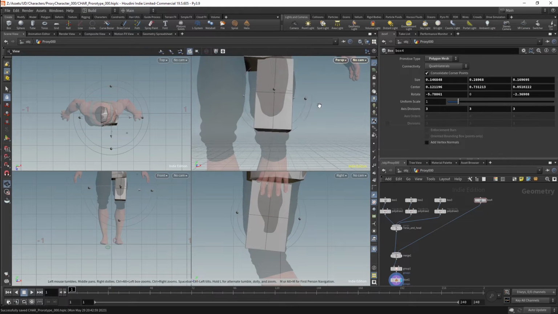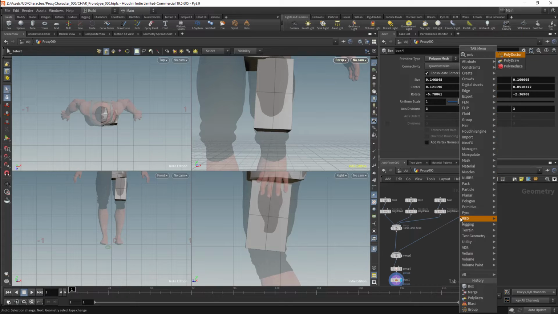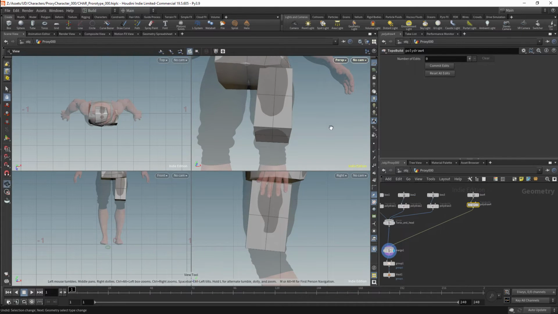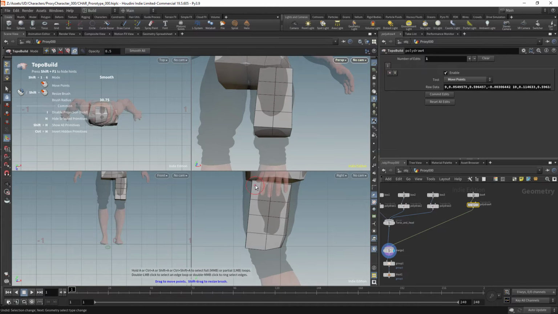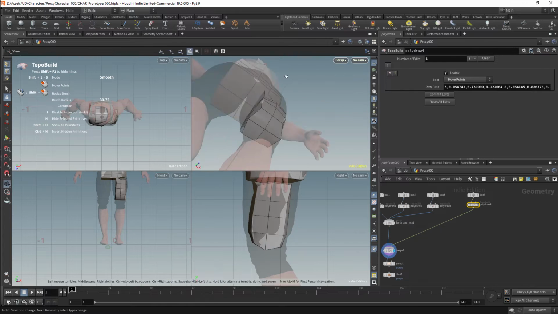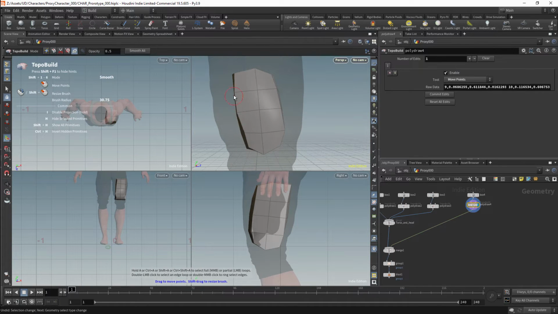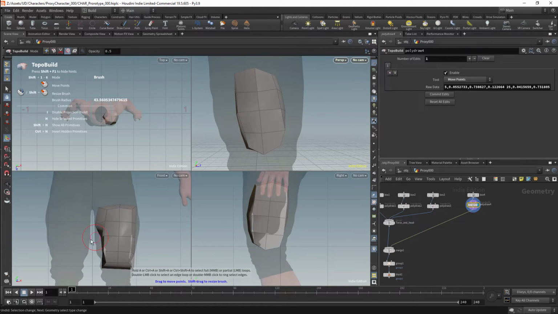I can then add my poly draw node. I'll want a couple of horizontal splits. And then I'll start smoothing out the geometry. I'll shape my geometry to create the thighs.